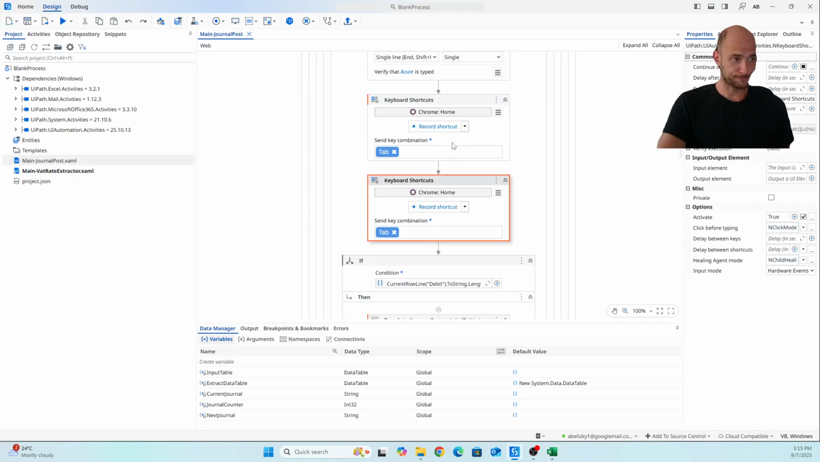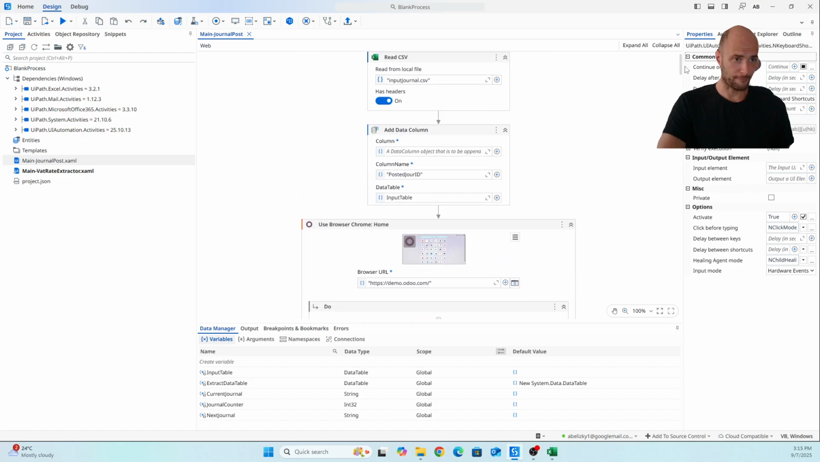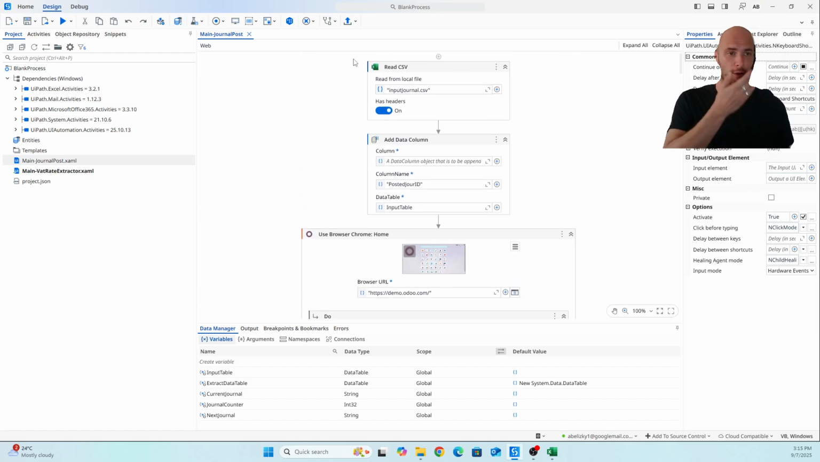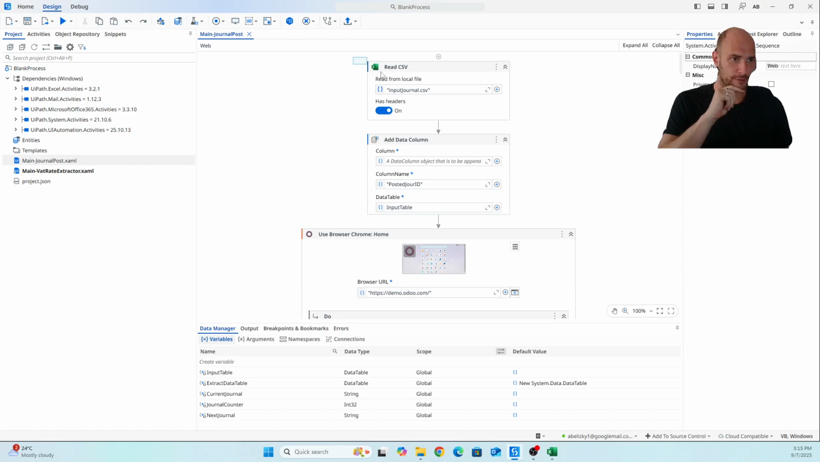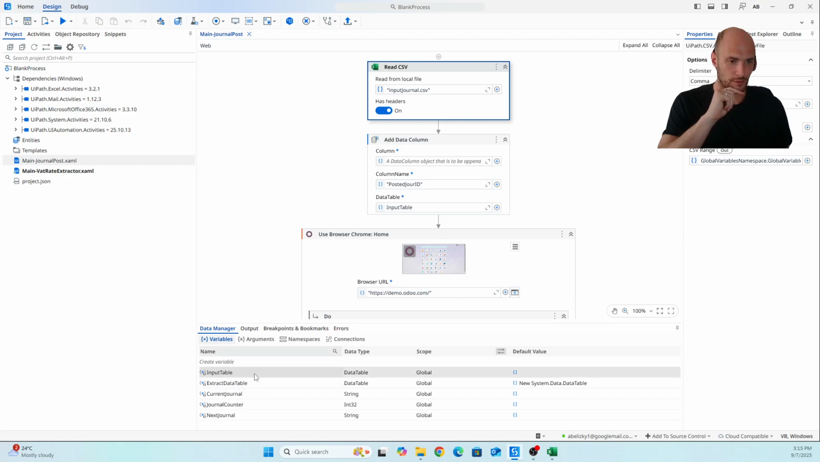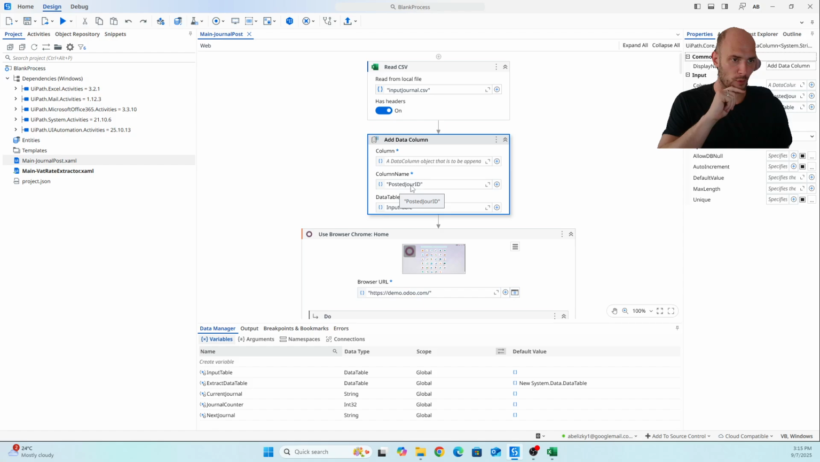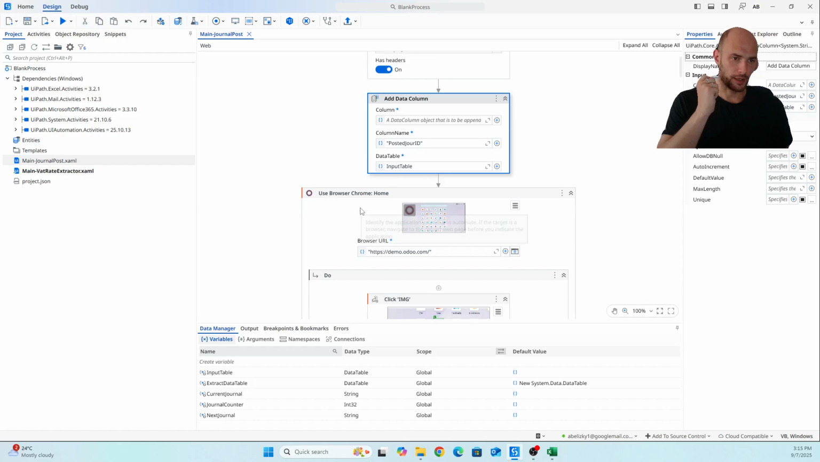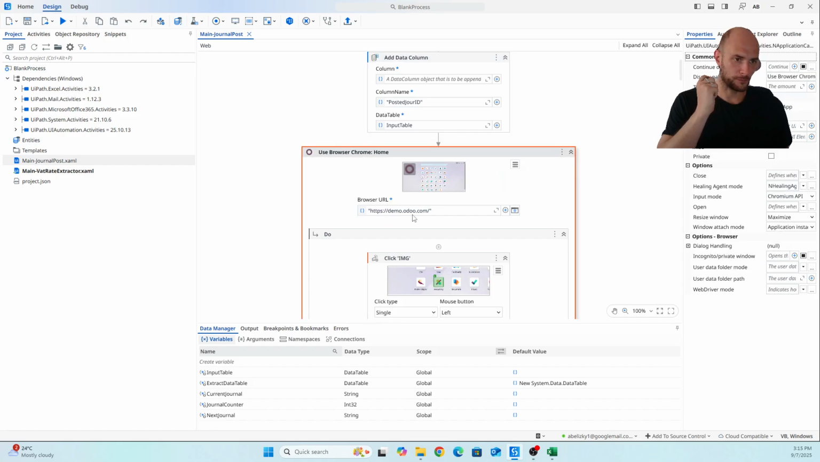A couple of words about the workflow, how I have structured it. Let's just quickly go through it line by line. Input file action: we're downloading the input file, which is right here, and making it a global variable. We're adding this column to the data table, the journal ID. Then we're kicking off our browser.